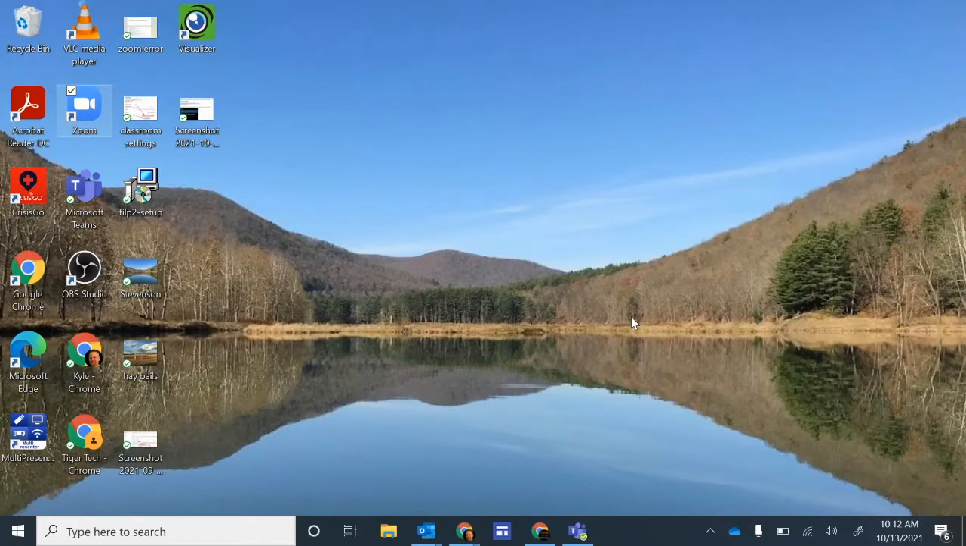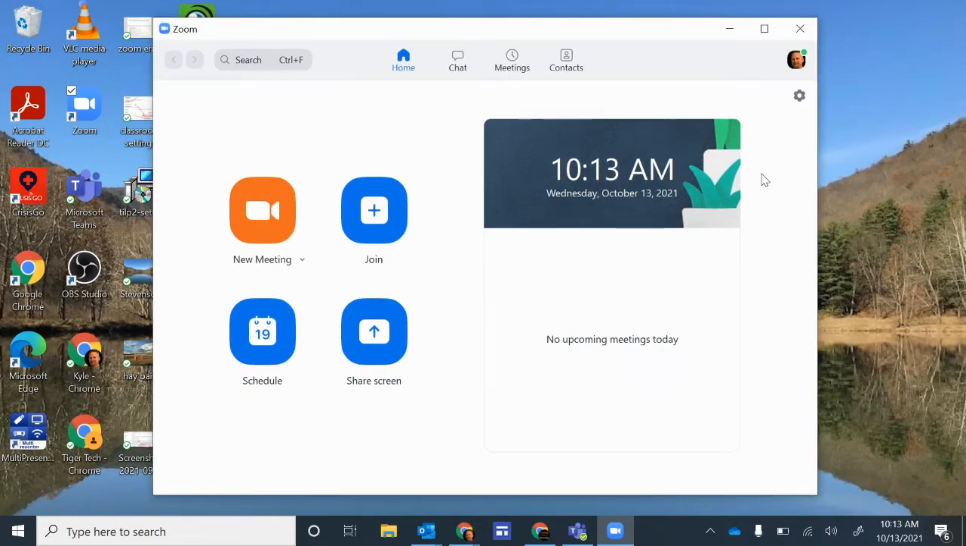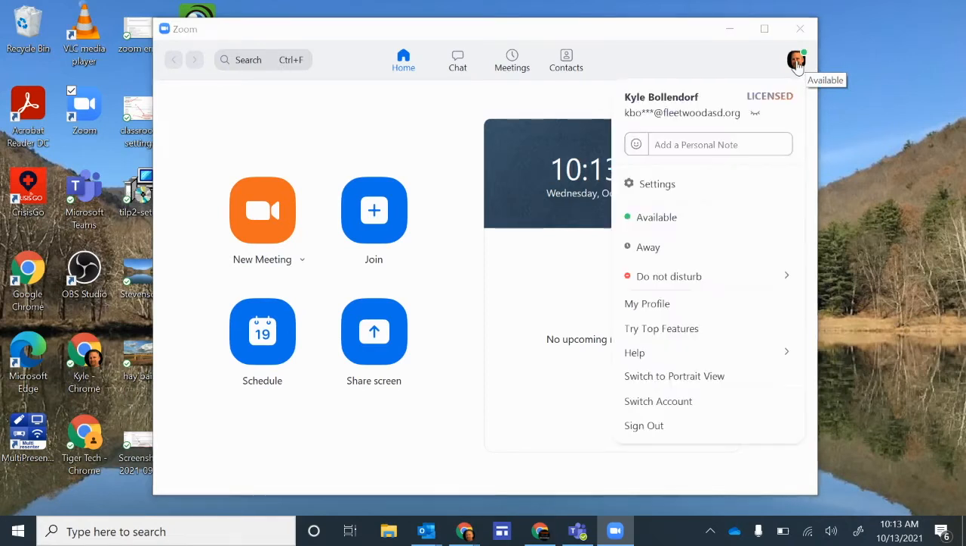Okay, to start off, you want to open up the Zoom app. You want to make sure you're signed into your Zoom app. If you're not signed in, make sure you sign in with SSO. Once you're signed in with SSO, you should see up here, if you click on your picture or icon, you should see you are logged in with your Fleetwood account.